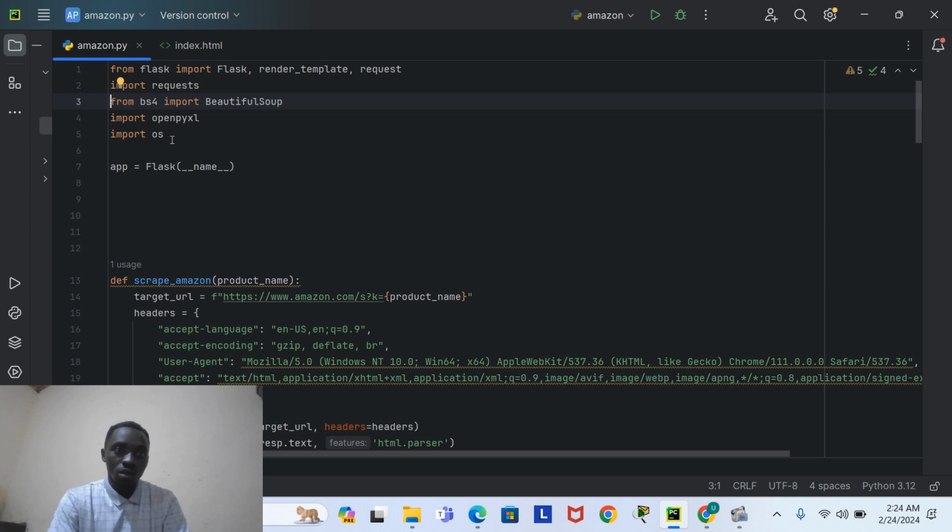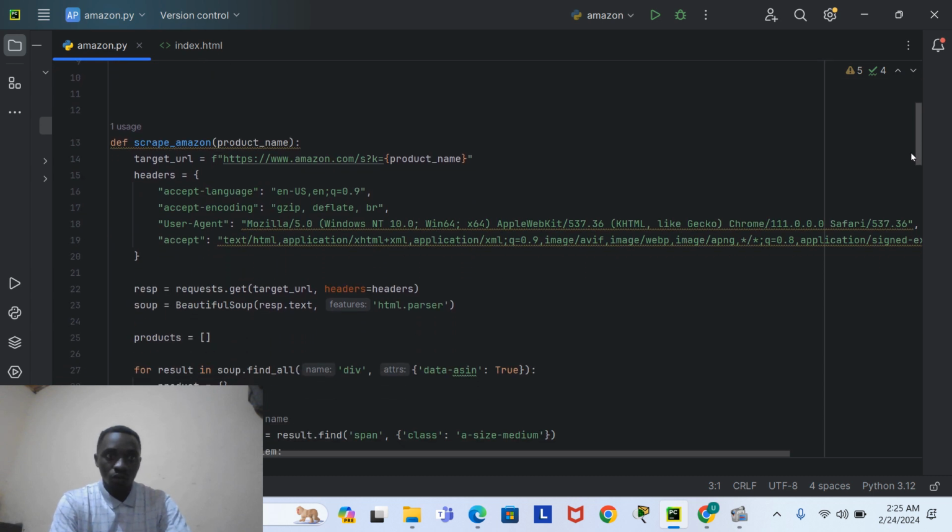OS, as you see here, is the operating system. In Python, this OS module means that it can read all files or folders in your computer or operating system, which means you cannot access any file or folder without this module called OS. That's why we have imported this, because we will need it as we explain in the code below. So let us continue with the function.